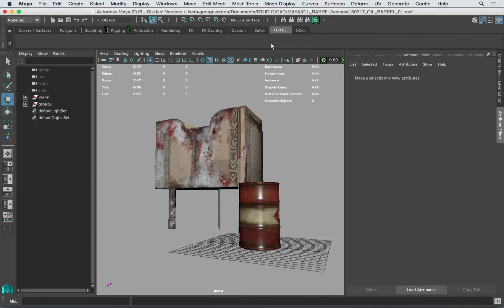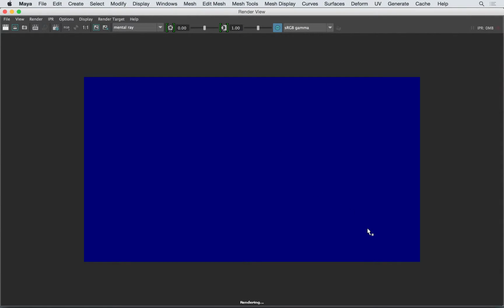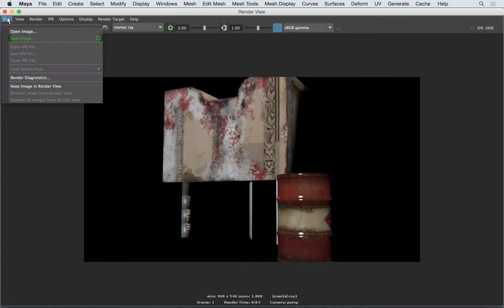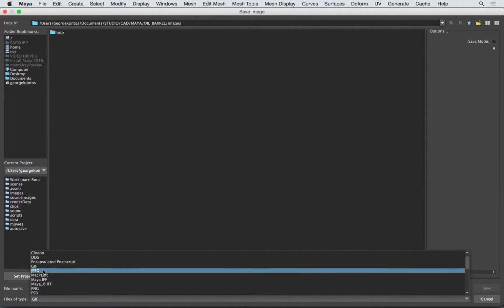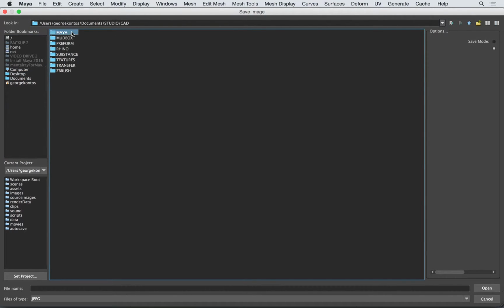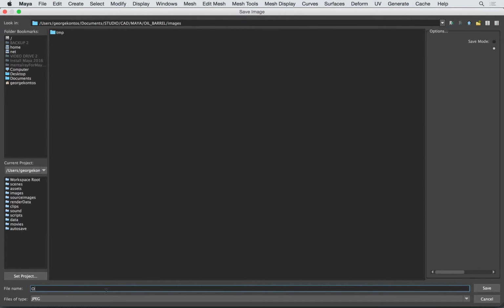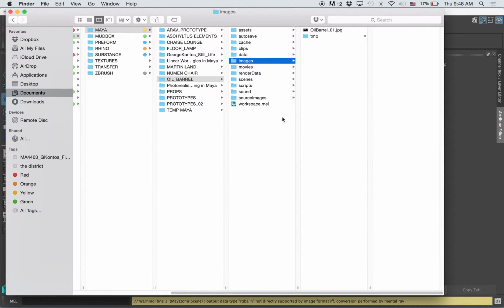So when you render something, let's say I render this. This is Mental Ray, so we need to switch to Mental Ray because Mental Ray materials are not going to appear in Maya software, so I'm just going to render that. So I have this, let's say this is my final render. Save image as JPEG, and go to exactly that folder, oil barrel images, and you can say like oil barrel 01. So that's a JPEG file. So now everything is in that folder, so nothing is going to be lost.